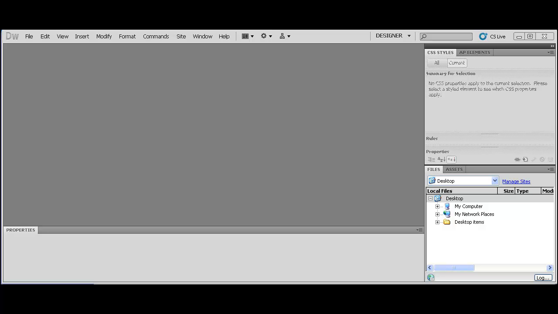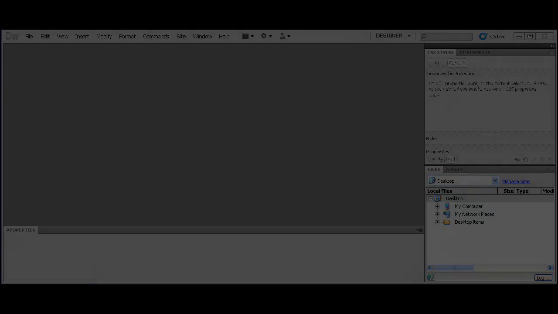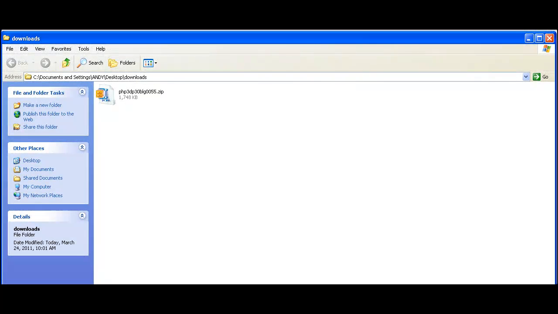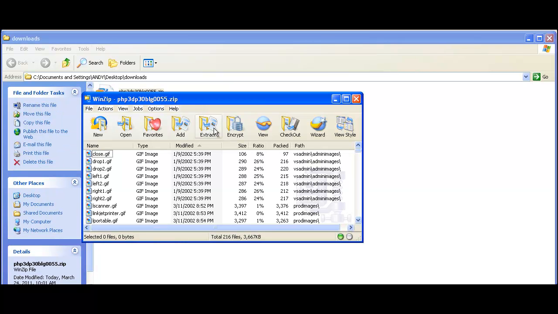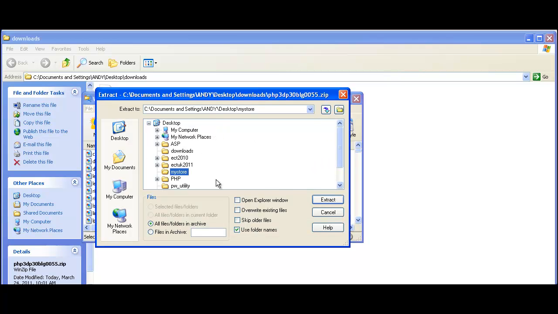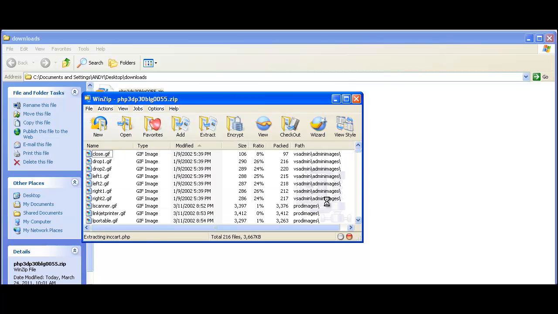Here we're going to show you how to get started with the Dreamweaver Ecommerce Templates PHP version. The ASP version is actually quite similar. So first of all, once you've downloaded the zip file after your purchase, double-click on the icon and unzip to the location on your hard drive where you're going to work from.